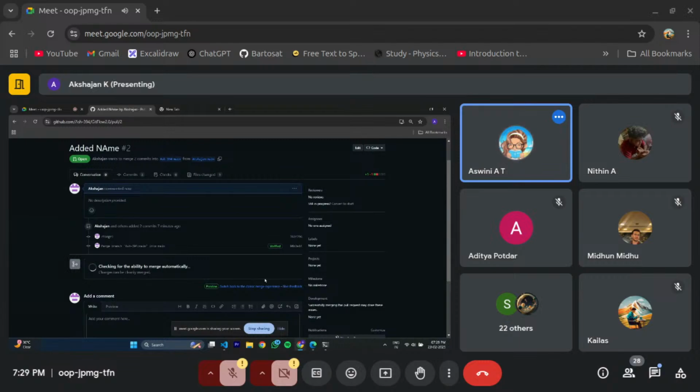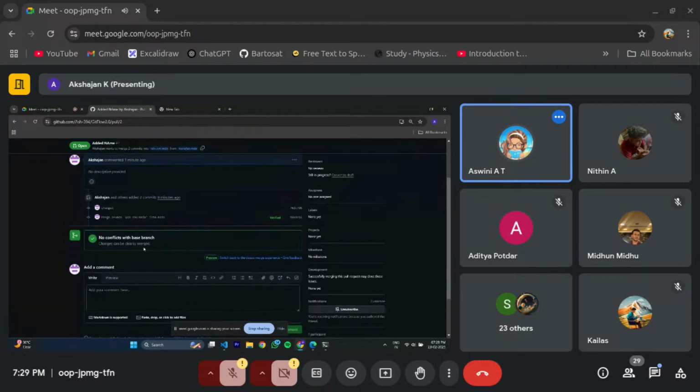Now GitHub is checking if there are any merge conflicts. So let's see. Merge conflicts happen when multiple people change the same file at the same time. But there should not be any merge conflict because we made changes in different files. So I think there shouldn't be, but let's see. Maybe just refresh it and see. Yeah, so there are no conflicts.